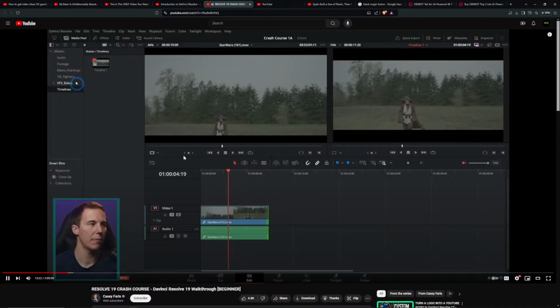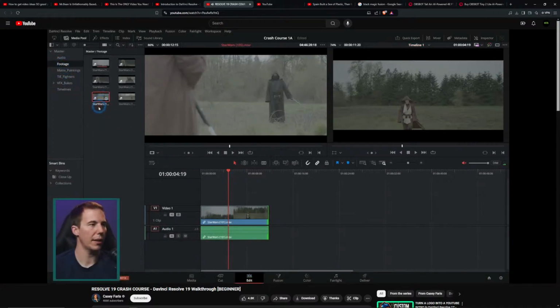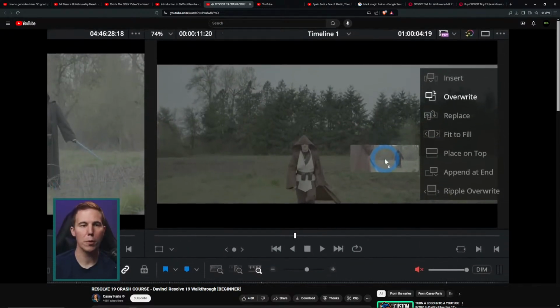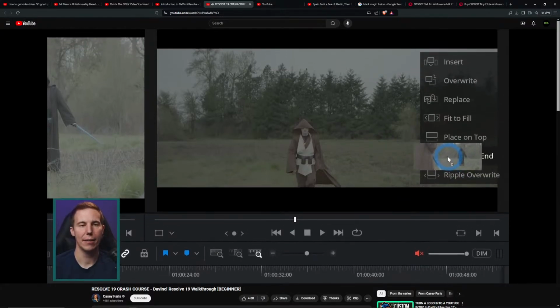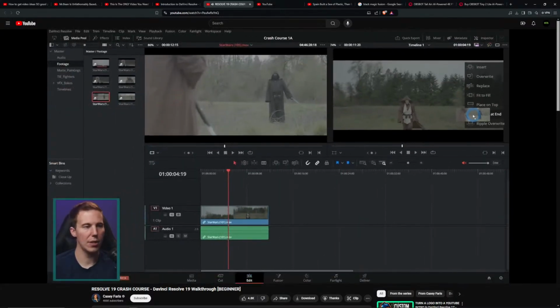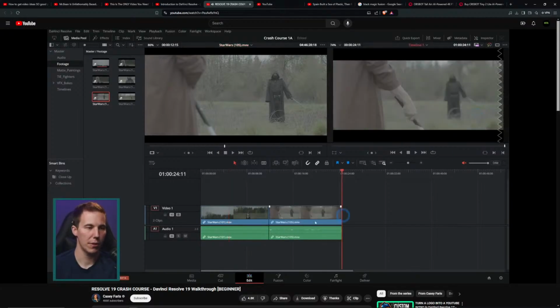Let's add another clip. Just go over to footage, double click on this clip here. And again, I could just click this image and drag it down anywhere I want and move it around in the timeline. But let me show you something cool. If I grab this image, I can drag it over here to the right on my viewer, and I have a few different options for adding this to the timeline. One that I like is append at end. So if I drag this over append at end, what it will do is throw it at the very end of the sequence, like that.